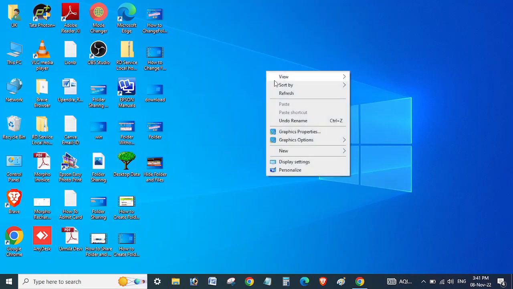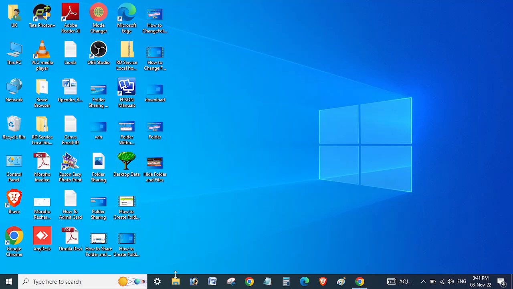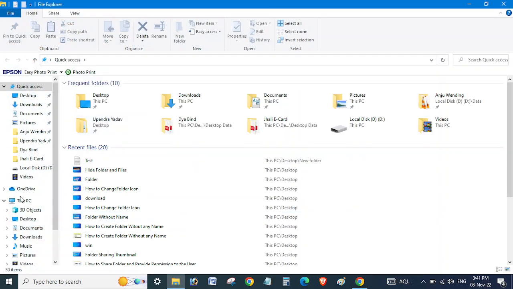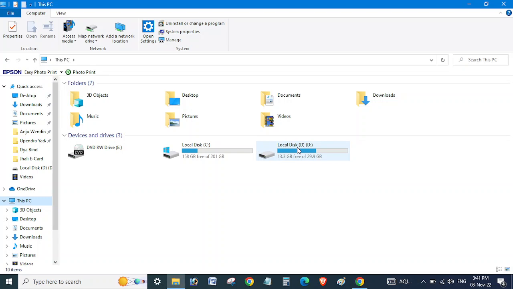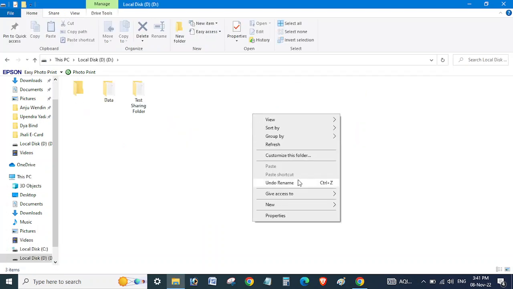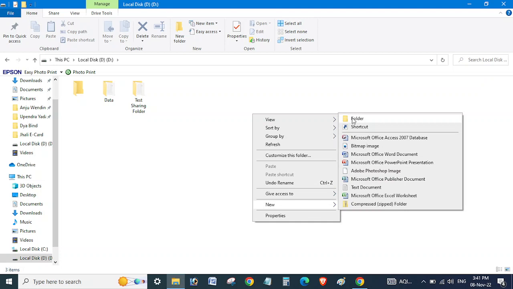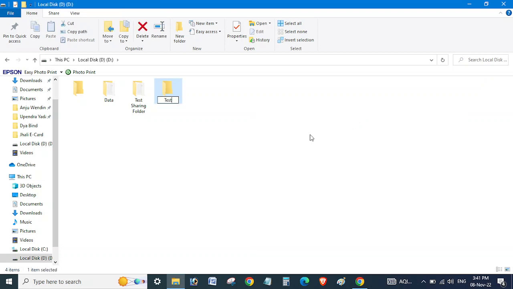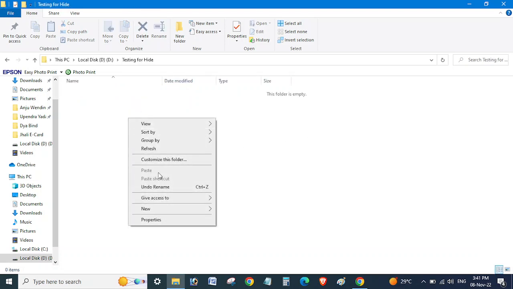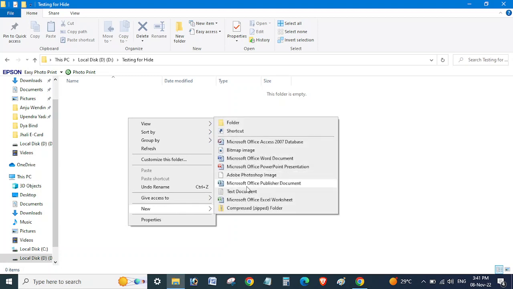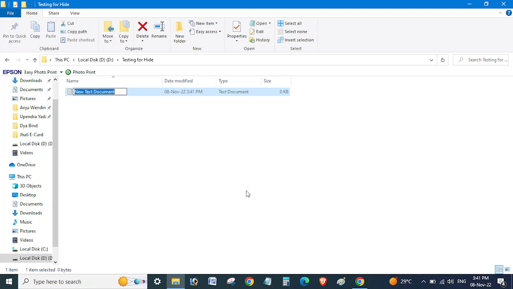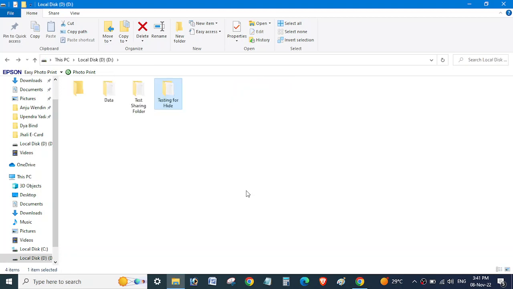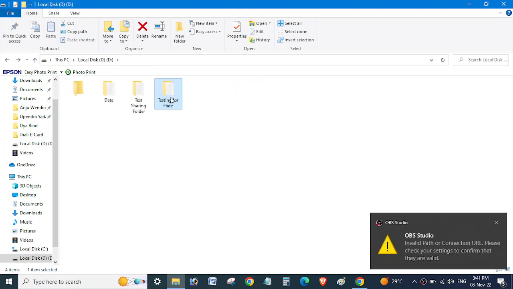Let us start now. Let me show you how you can hide your folder or files. So here I am going to create one new folder in my system D drive, named testing for hide, and just for the testing I am going to create one notepad file inside this folder. And let me show you now how you can hide this.